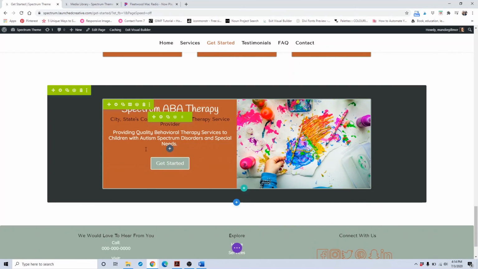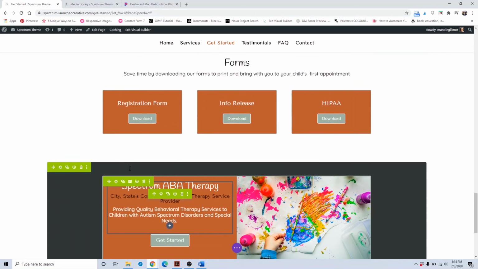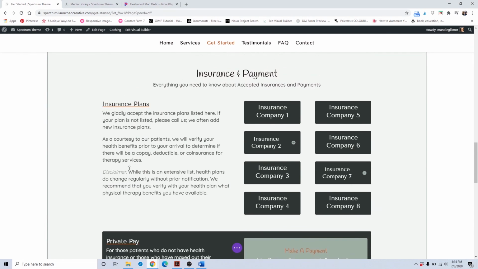I have gone over how to change out this global area. So if you've made changes on previous pages, specifically the services page, then you already know how to change it. And you know that once you make changes here, it will reflect across every single page that this global area is on. So that's it for the Get Started page, and you're all done with that.